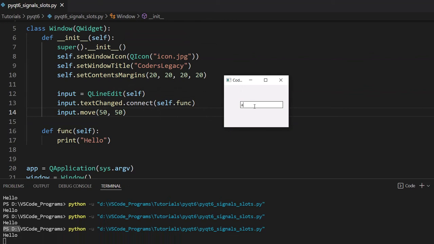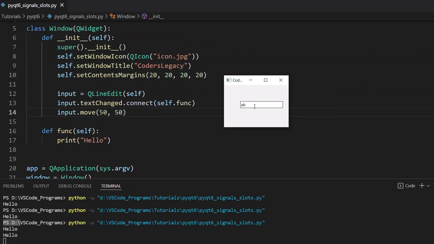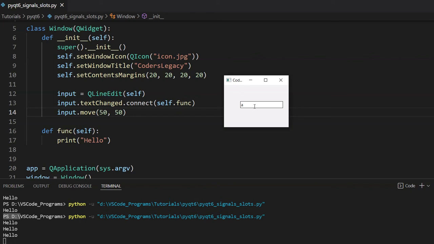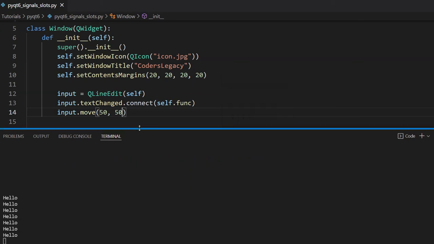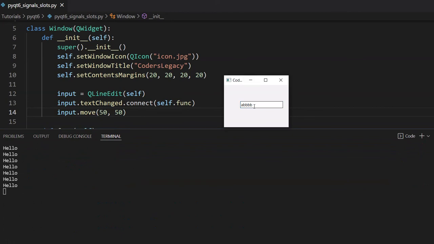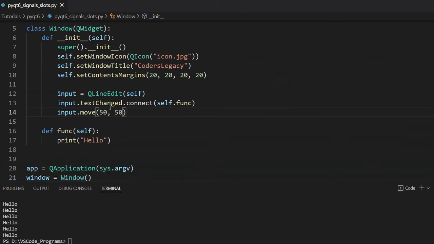I'm going to type in A and that prints out hello. I'll type in B, that also prints out hello because we're modifying the text inside the widget, so it's calling this function. Even if I press backspace, it's going to call the function because we're still modifying it. If I add in a few more and move around, it won't change anything. But if I delete one of them, or add something in between them, then it will print out hello. You may not notice that because the output kind of got filled over there. So that's what textChanged does.